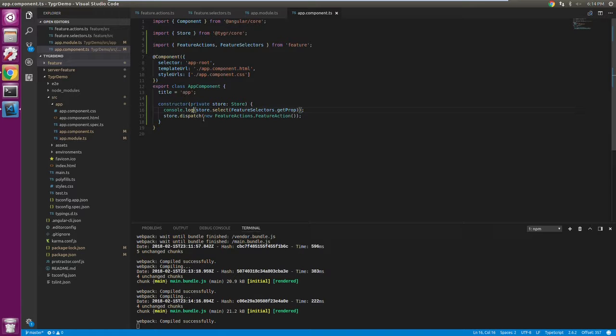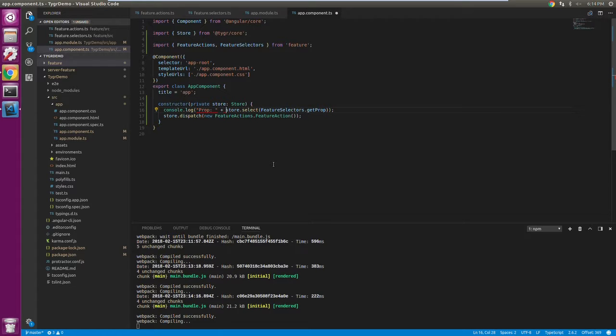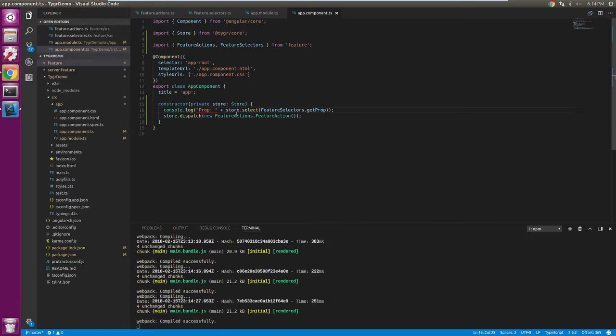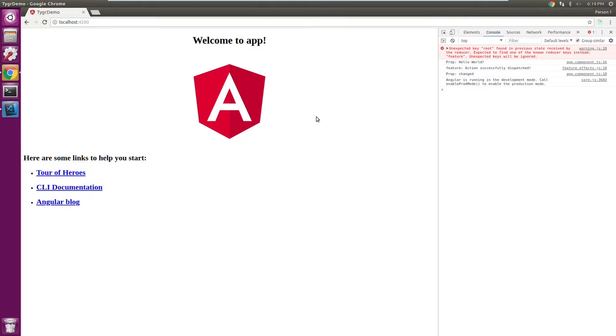I'll make it a little more clear what it is. So the prop is hello world. And then we dispatch the action. Now let's see what the prop is after we dispatch the action by just console.logging again. So it was hello world, then the action was dispatched, and now the prop is changed. So from hello world to the value changed.